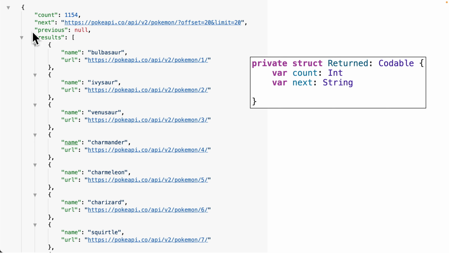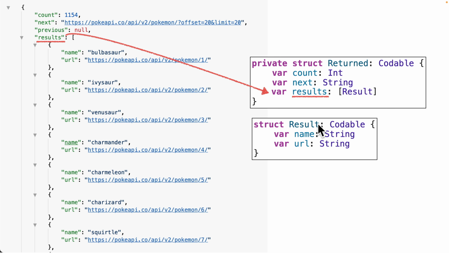So we need to make sure that our first struct that we get, which is, remember, our returned struct, which already has properties for count and next, will also have a property for results, spelled the same way in lowercase letters, just like this key. And this results should be an array of a new struct that we need to create that has a name property and a URL property inside of it. Now, it doesn't matter what we call the struct, but I figured we'd call it Result, singular, since we're getting an array in this key here, which is results, plural. So let's head to our class and create this.